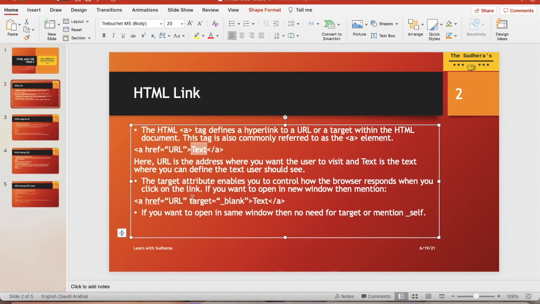So we can also define the target attribute within the A tag, okay, and we can give the value blank. Blank means this URL will open in a new window. If you put nothing, it will open in the same window because the default value is same window. And if you want to open in a new window, you just need to write target in double quotes underscore blank. So let's see an example in our HTML file.